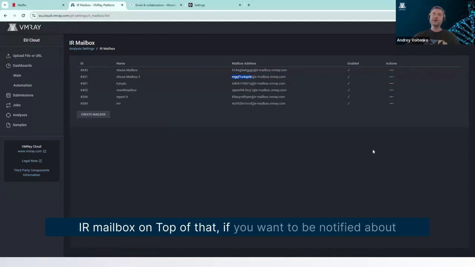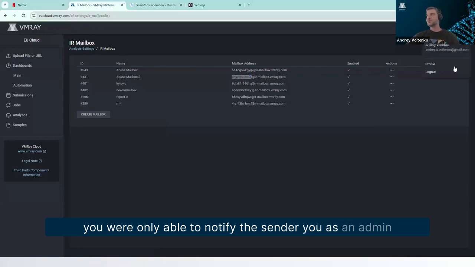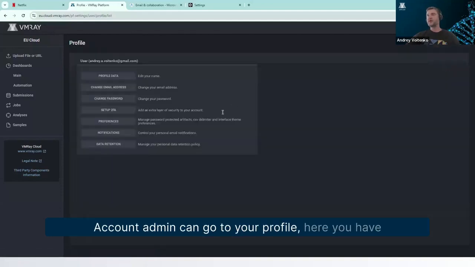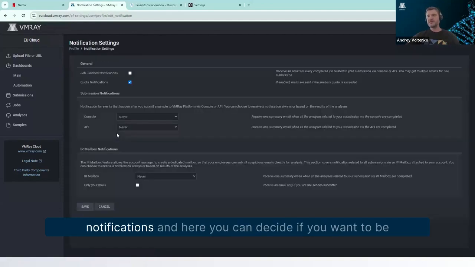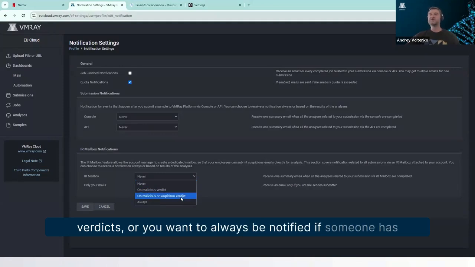On top of that, if you want to be notified about every IR mailbox submission, because within the IR mailbox you were only able to notify the sender, you as an account admin can go to your profile. Here you have notifications, and here you can decide if you want to be notified about malicious verdicts, malicious and suspicious verdicts, or you want to always be notified if someone has submitted an email to the IR mailbox.